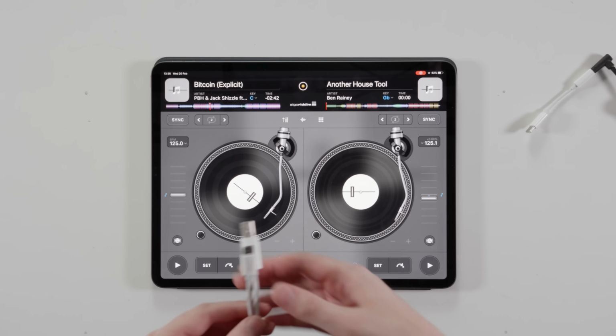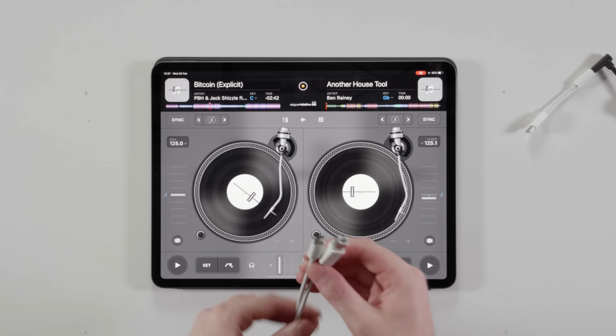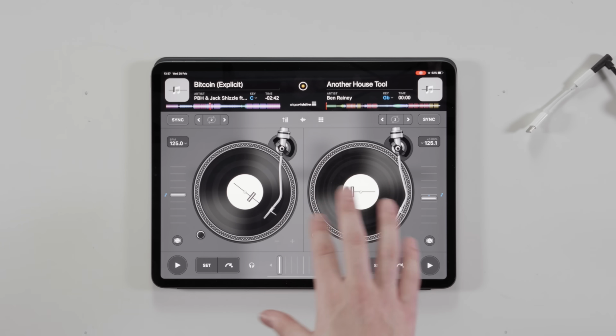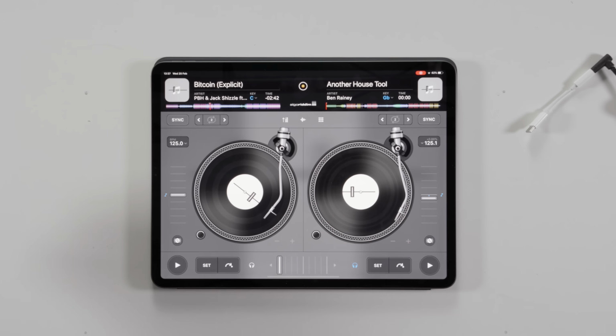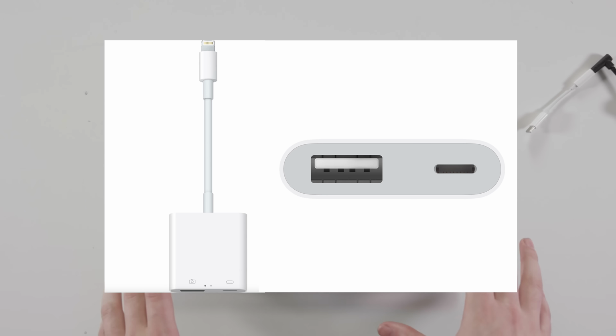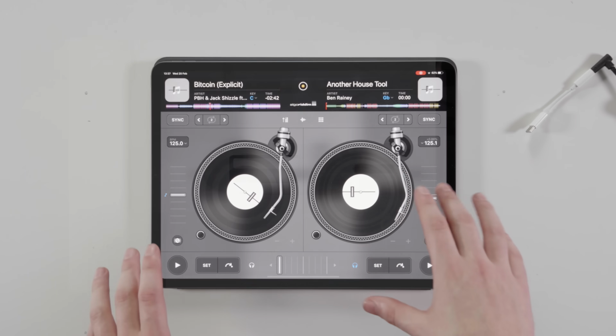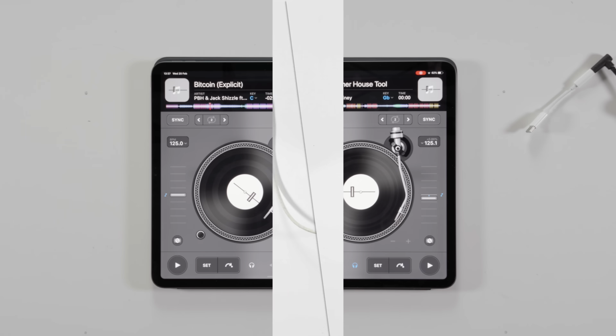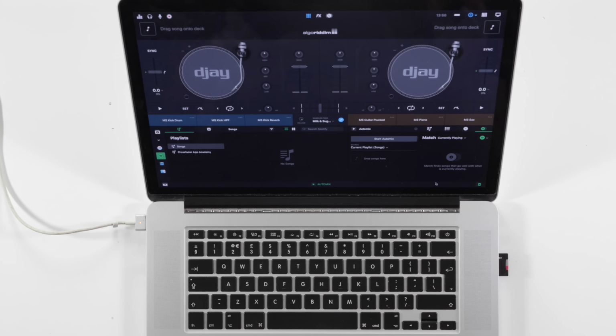If you want to charge the iPad and plug into a controller for the longer sets and whatnot, you're going to need an adapter, and that adapter's about $40 from Apple. It's actually called a camera adapter if you're on Lightning, and it's just a USB Type-C hub if you're on the iPad Pro.